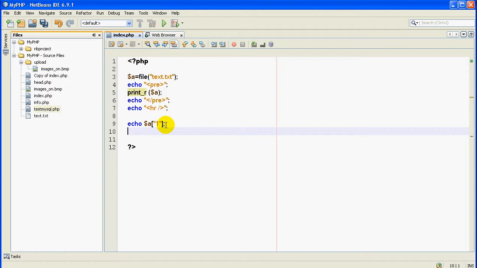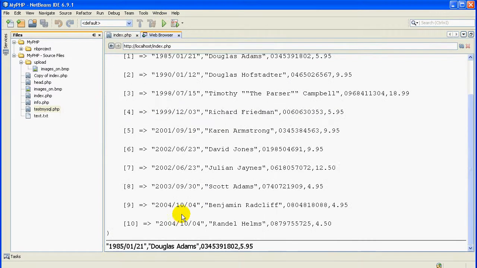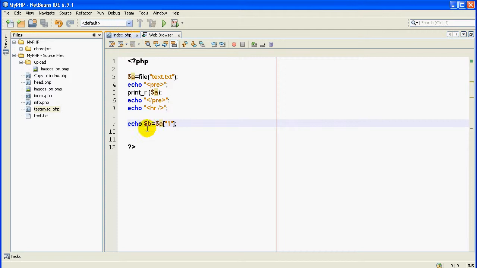I will place this one in another array. I can do it this way, by the way, in the same line as echo, like that. Echo $b, which is equal to $a of 1. Let's try it now. It's the same result. So don't be confused. Here you can see two variables. I just give it a name. Instead of typing $a of 1 every time, I will just type $b.